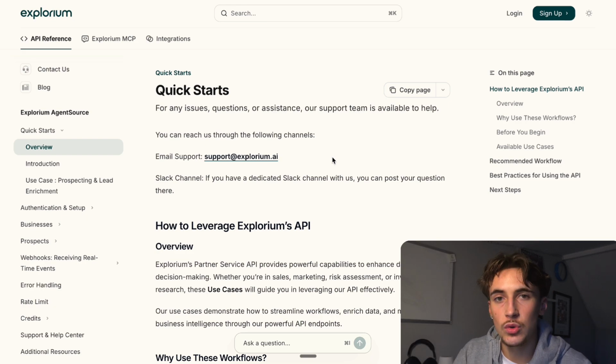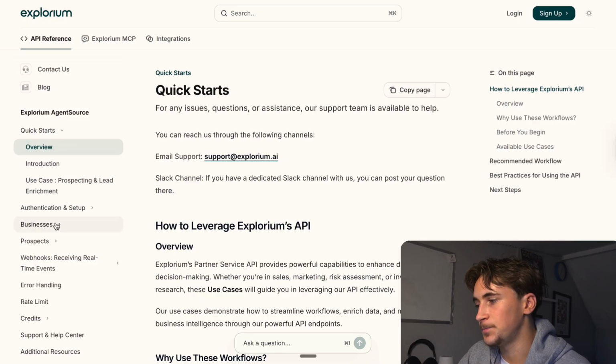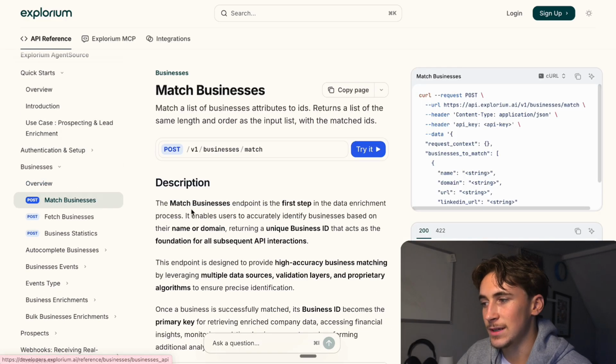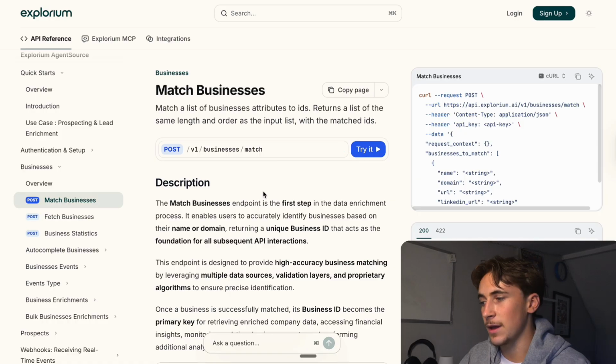And then what you do is you use this business ID, which should just be a string of numbers and letters, to do any kind of enrichment that you want. So if we have a look at the enrichment, this is their API docs, by the way. If we go to business, and then as you can see, match business, this is what we're doing. So V1 businesses match, we send off a business name, get back a business ID.